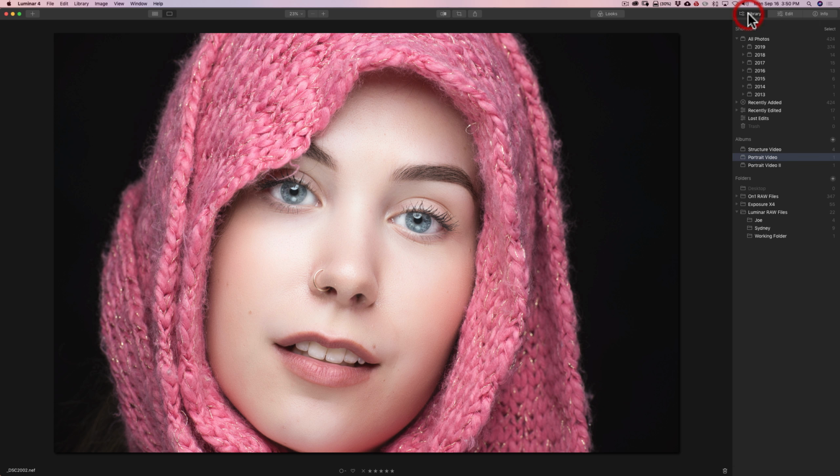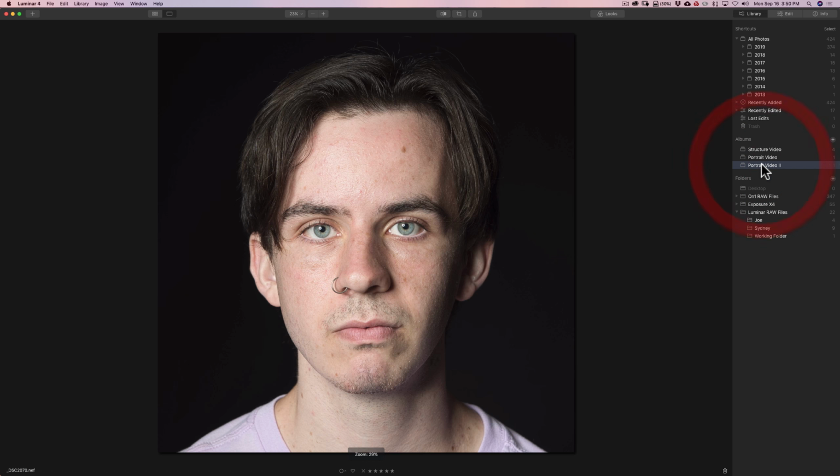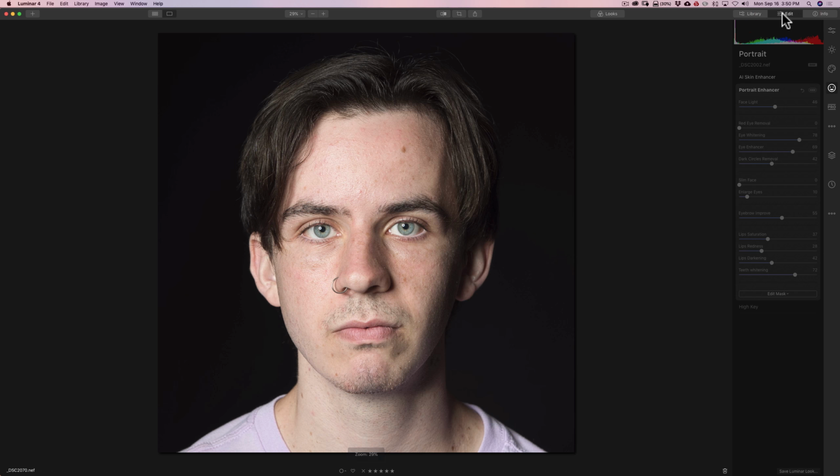Now, for our next image we're going to work on, we're going to work on a portrait of a male. This happens to be my youngest son, Joe. And I didn't do anything in camera to make it flattering.